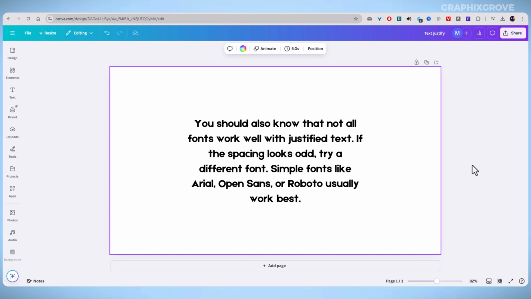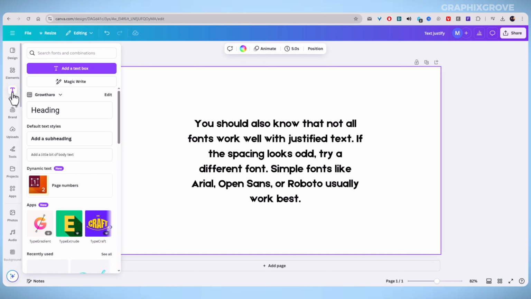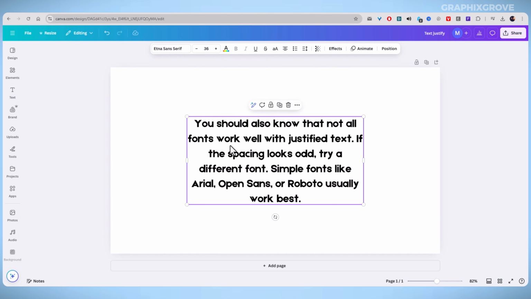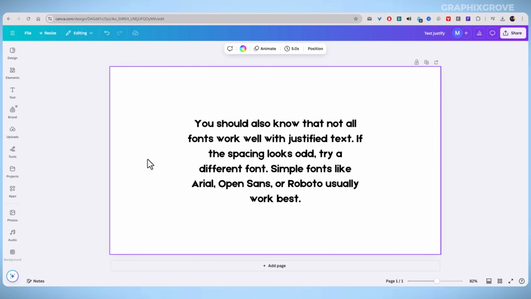So, open Canva on your computer or phone. Then, choose a design template or start with a blank page. In the next step, click on the text tool on the left side of your screen. Here, select Add a text box and type your text inside. Now, you have a text box on your design.